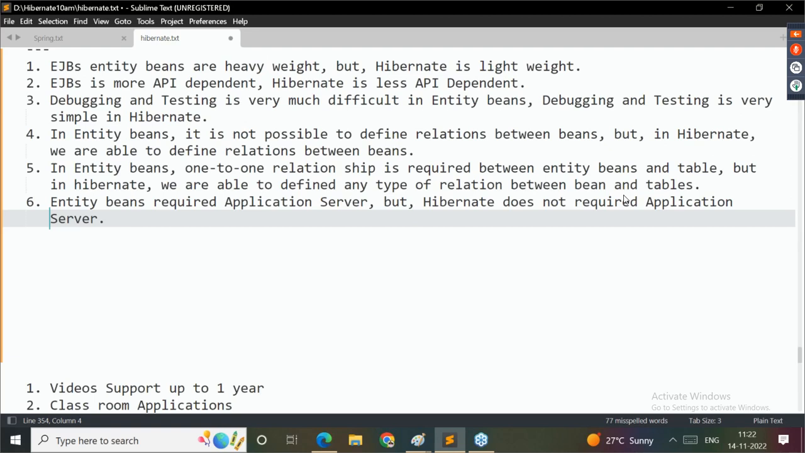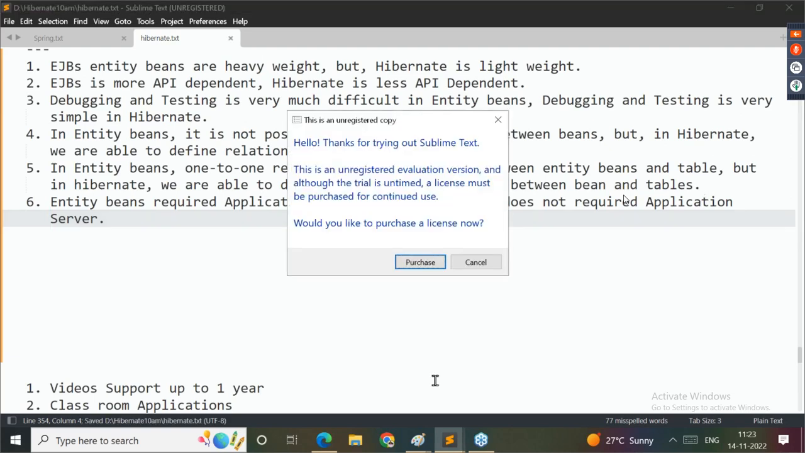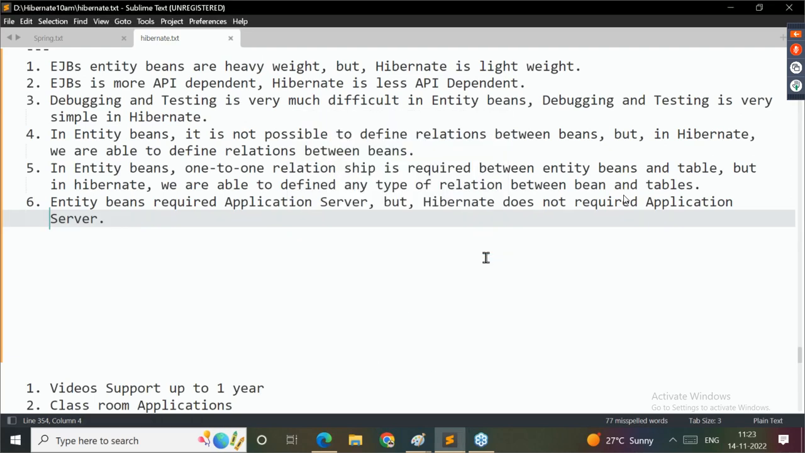Right, one bean to one table, that is what happens in the case of entity beans, but one bean and multiple tables, or maybe multiple beans and one table, is also possible in the case of Hibernate. Yeah, we are able to manage that. Next one, entity beans require an application server. Hibernate does not require an application server. So these are the various points we have to understand about the differences between entity beans and Hibernate.